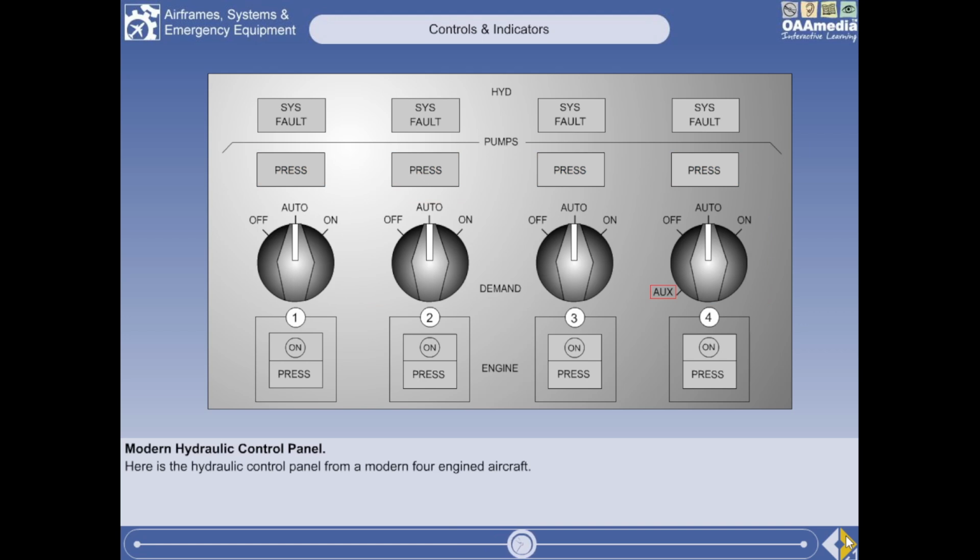You will notice that the number 4 system switch has an extra position marked AUX. This position is used to operate a low-volume electrically powered pump to pressurize the brakes prior to engine start or when the aircraft is being towed. Each system has a master fault light. The cause of the fault can be found by checking system status on the electronic screen.